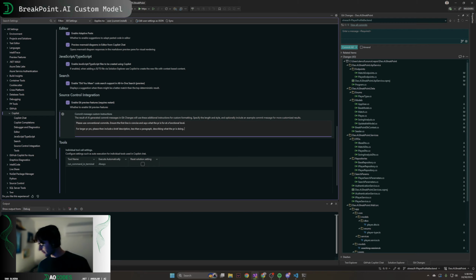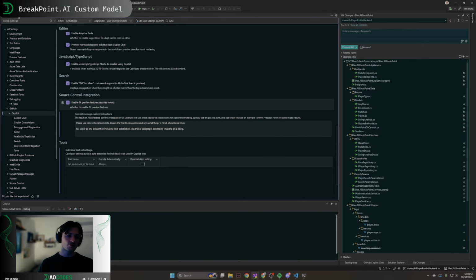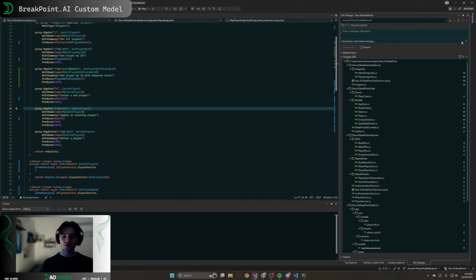I generally don't like referencing specific files because that's their job as the PR reviewer. But it's not something I'm going to necessarily tell Copilot. So let's go there. Please use conventional commits. Ensure that the first line is concise and says what the PR is for at a functional level. For larger PRs, please then include a brief description, less than a paragraph, describing what the PR is doing. That's probably good enough for now. So let's see what it now generates.